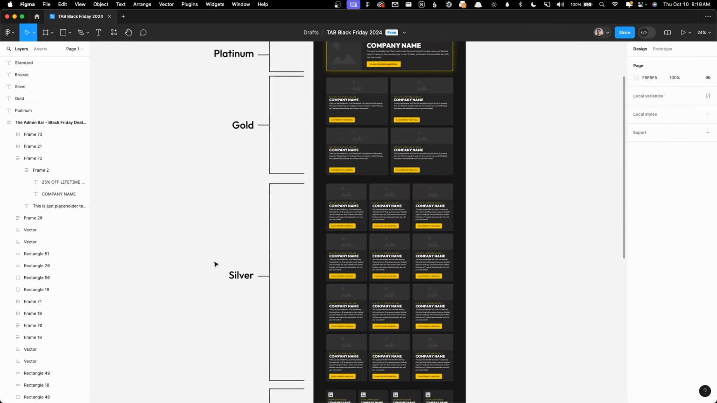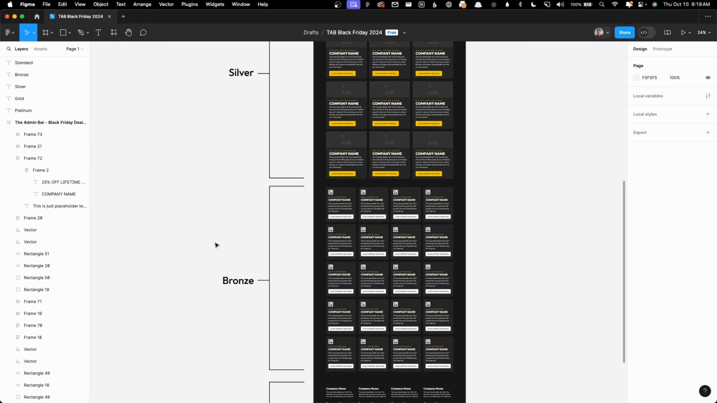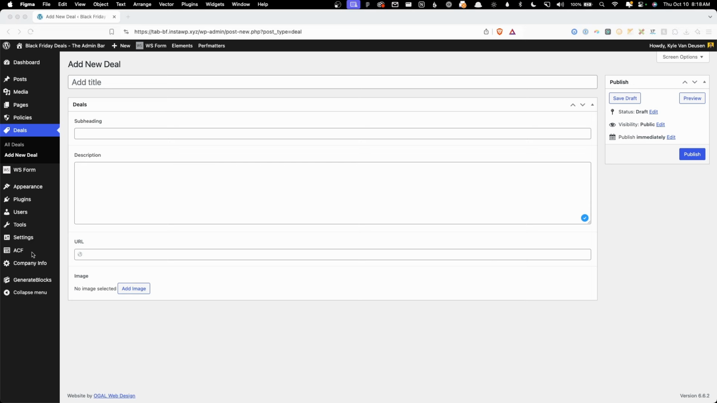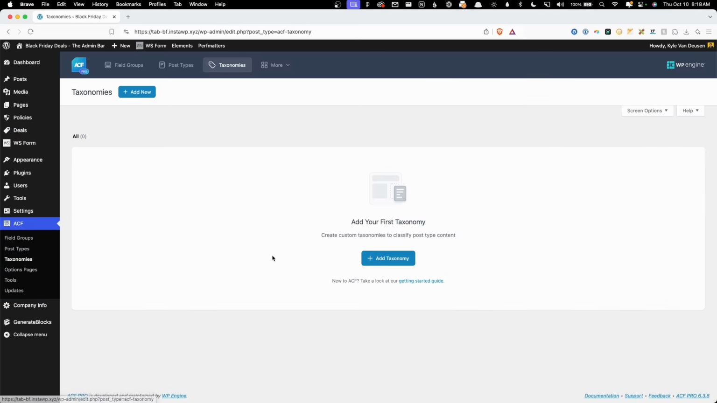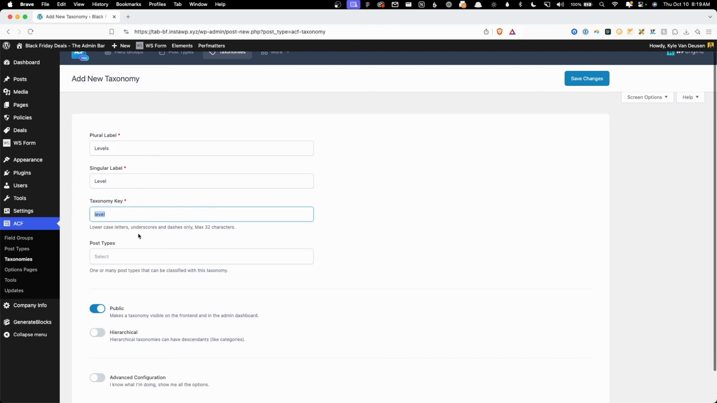So the way I want to control this is just by setting up a taxonomy to differentiate what type of listing it is. This will give us a checkbox in the UI to say whether it's a gold or silver or bronze listing. So we'll go back in here into our install, and under ACF, we'll go into taxonomies. We'll go ahead and click create new, and we need to give this a label. Naming things is hard, but let's go ahead and just call this level for now. So levels for plural, level for singular, and level for the taxonomy key is going to be just fine.